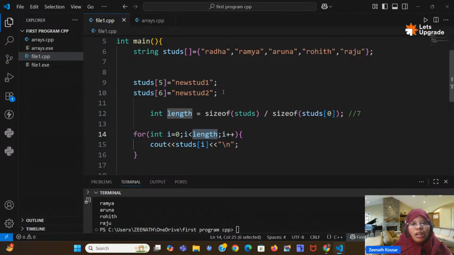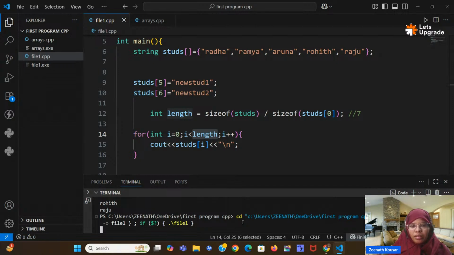So whenever you add a new value, it will still execute, till the length it will execute.